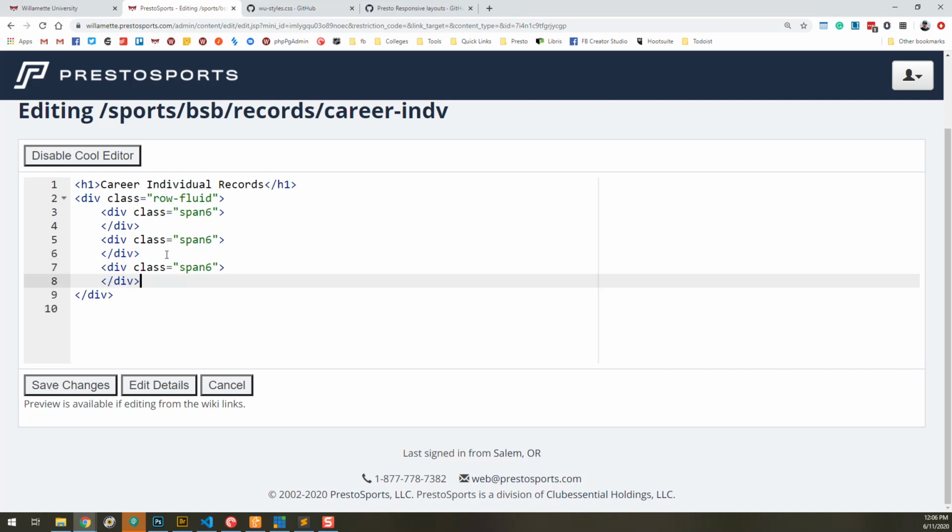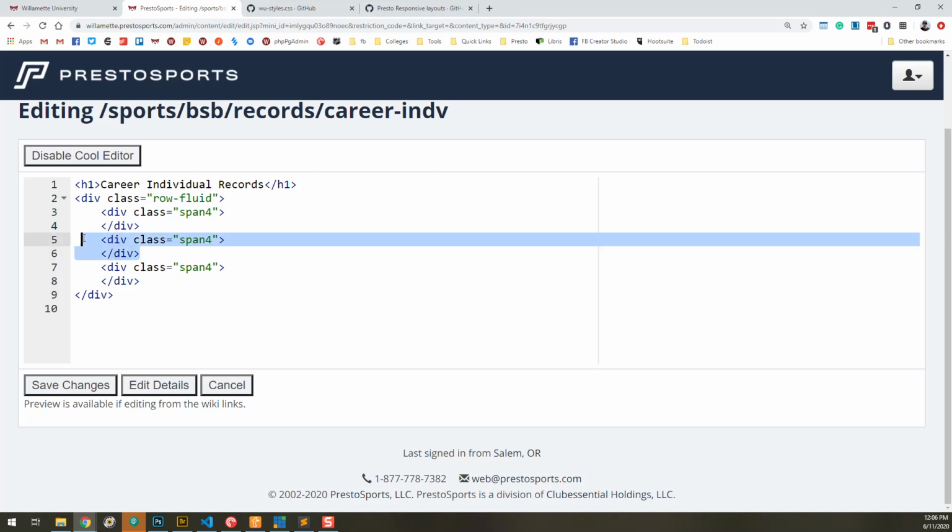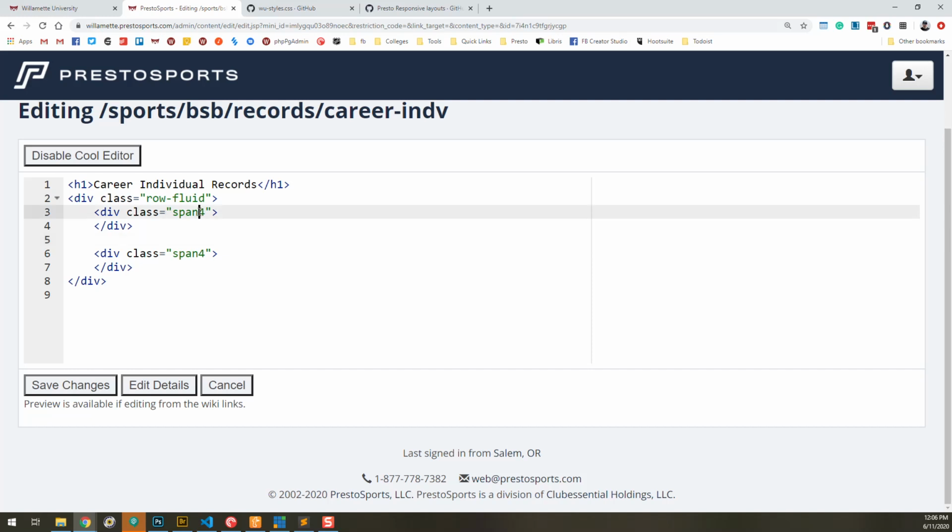If we wanted 3 columns, we could add another one, but we'd have to change this to 4. So each one is 4. So now we'll have 3 columns that are each 4. Remember, these have to add up to 12. Now for a records page, these even columns are what we want, but for another page, you may want uneven columns. So for example, this could be 4 and this could be 8. And so this one would be a little smaller column, and this would be a little bit wider.